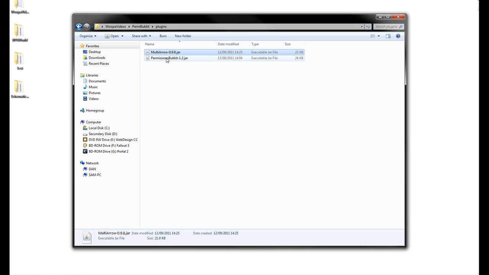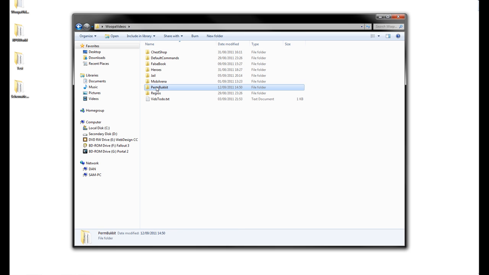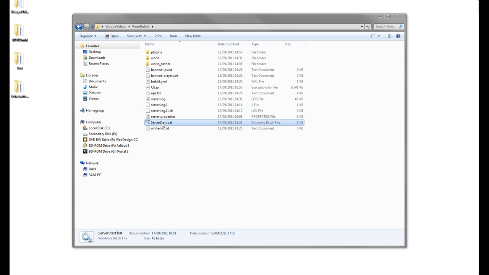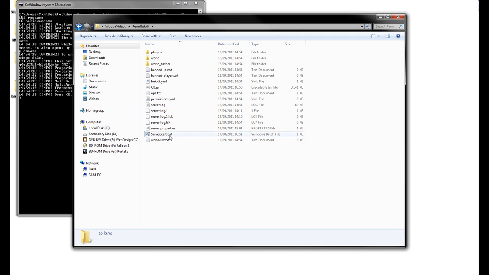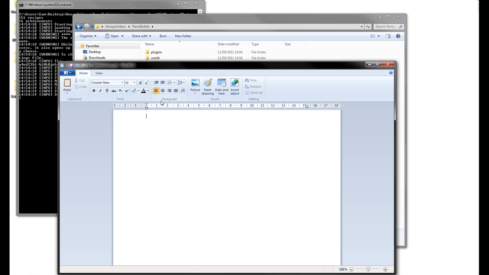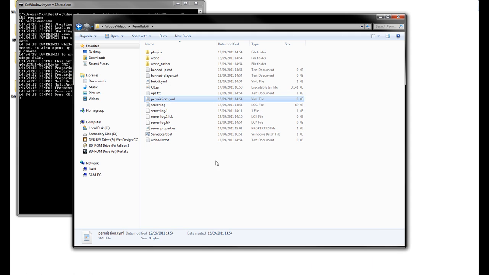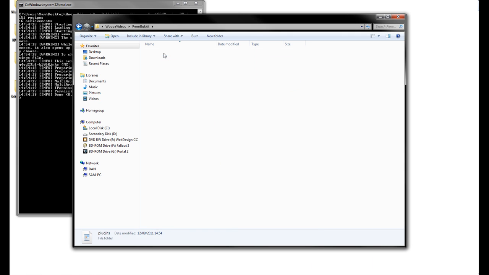And for the purpose of the tutorial, I'm going to be using MultiArrow as the plugin I'll be using for permissions. So start the server up. Okay, so there we are. MultiArrow will do its stuff, and then PermissionsBukkit will say creating default configuration and whatnot. So let's first have a look at permissions.yml. That's blank at the moment. We're going to add some stuff to that soon.